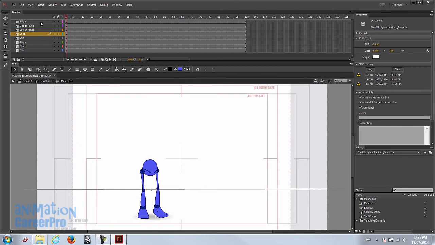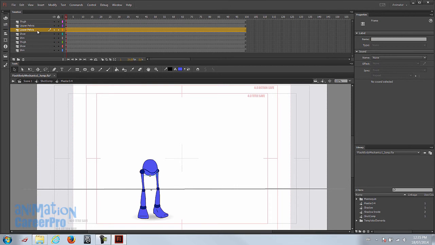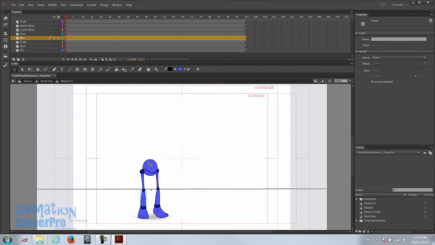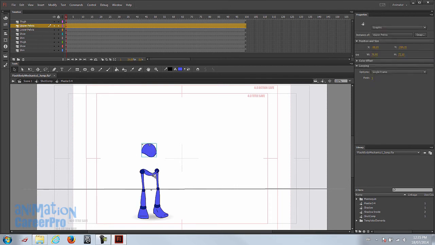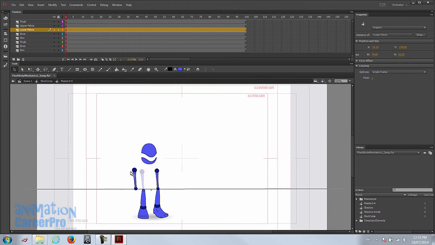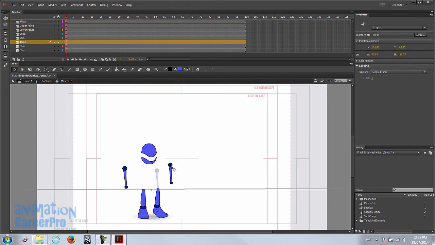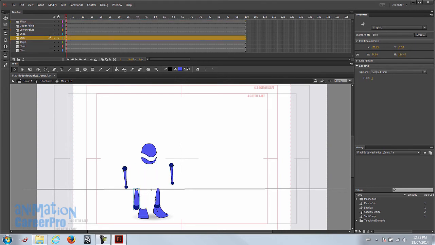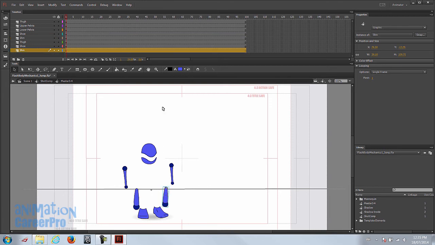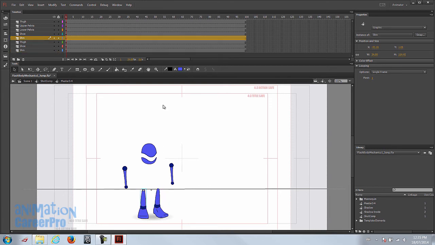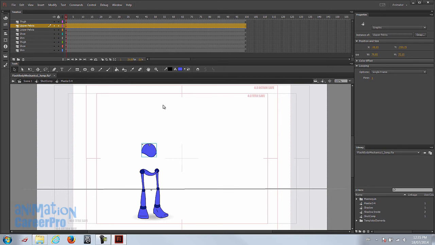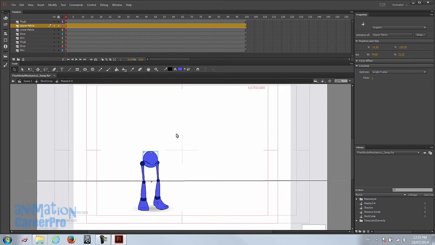Once we're inside that symbol, you'll notice we have a layer for each body part of the mannequin. We have an upper pelvis, a lower pelvis, an upper leg for both right and left, a lower leg for both right and left, and then of course 2 feet. Just going to undo all that. We're basically doing cutout animation.